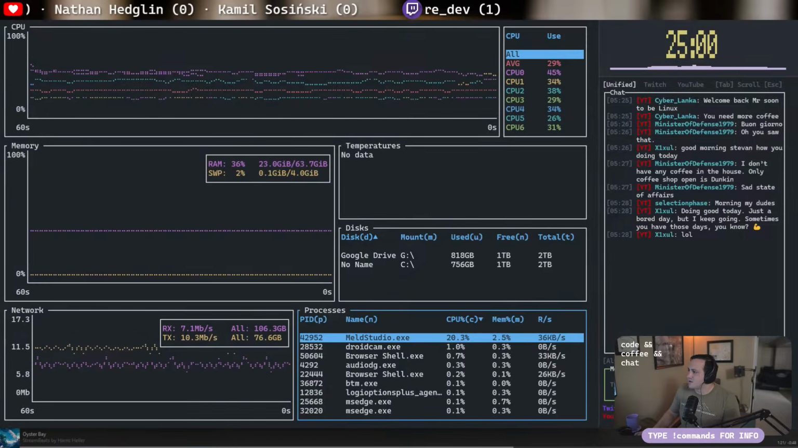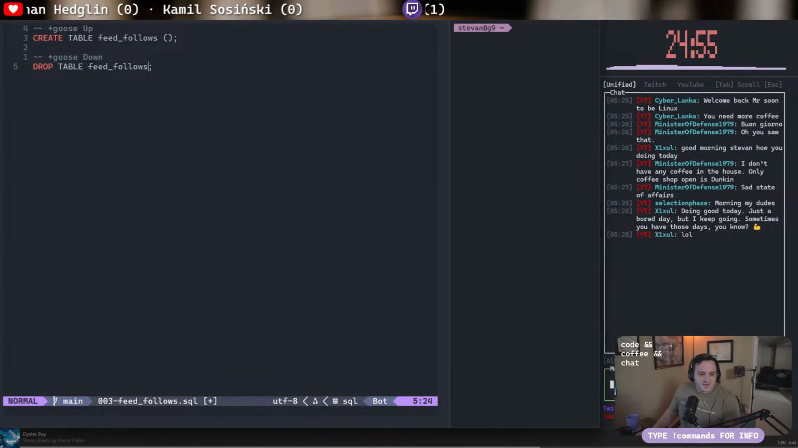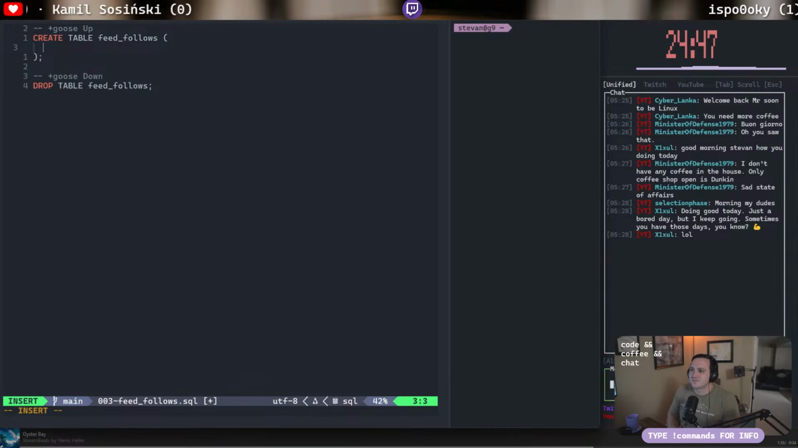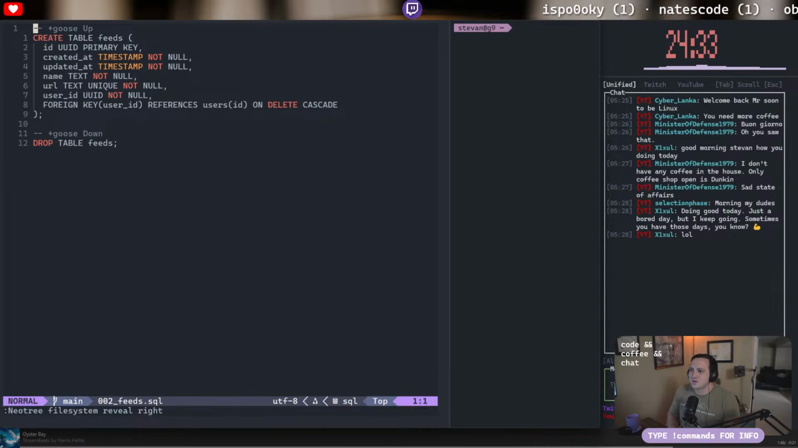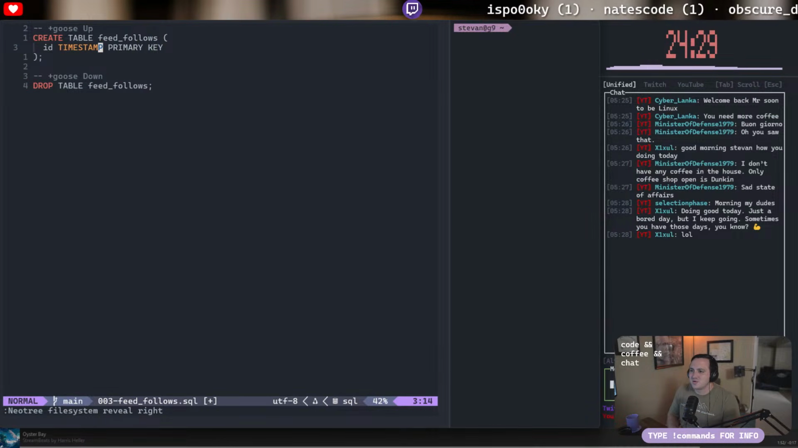Oh, I forgot to start the timer. Okay, so we've got that. And let's see, feed follows is gonna have, it looks like 5 fields. So we've got our ID field, which is gonna be a timestamp. It's also our primary key. Oh no, that's supposed to be a UUID.